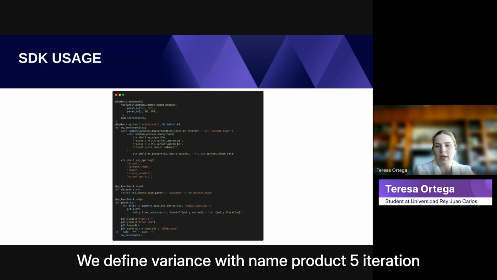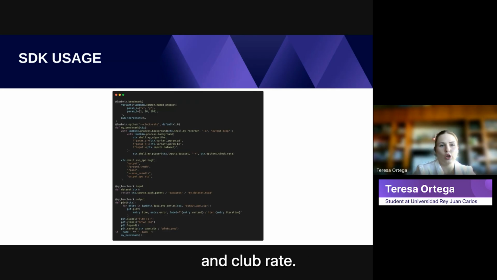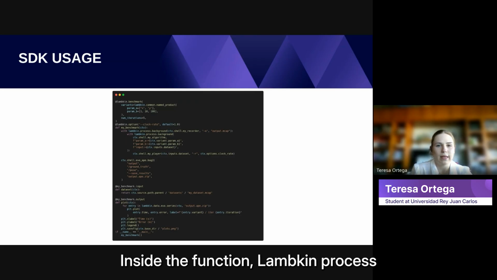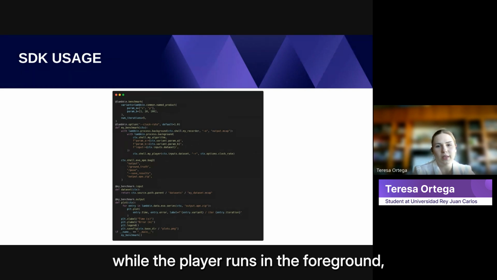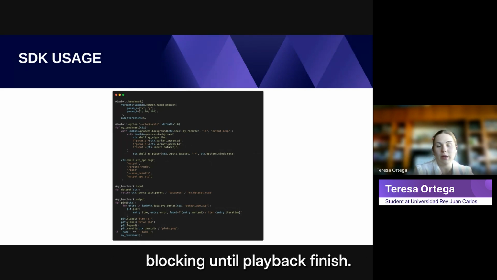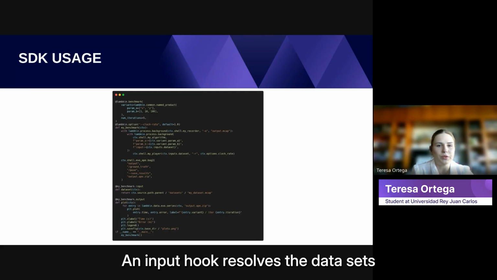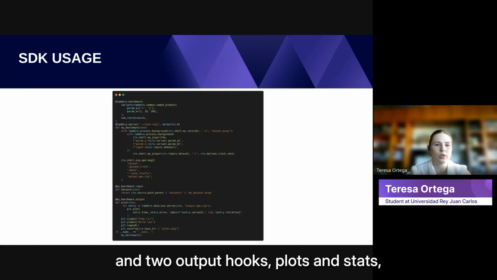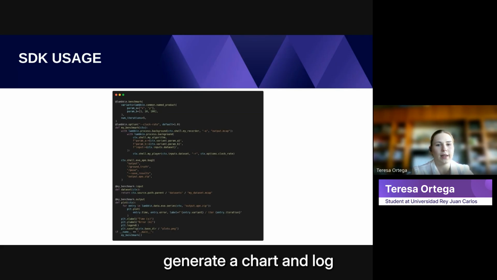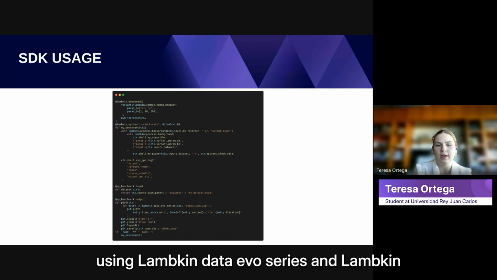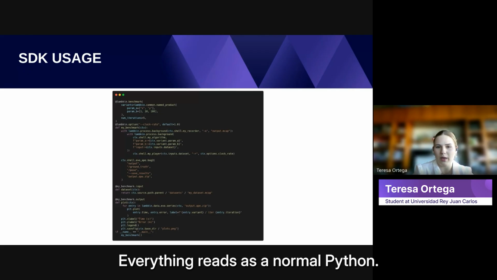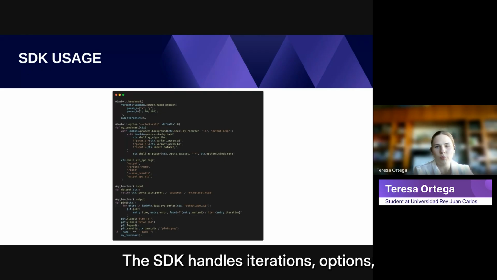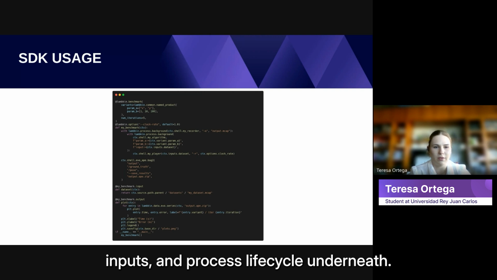Walking through it. We define variants with name, product of iterations and clock rate. Inside the function, lambkin.process.background launches a recorder and an algorithm in the background while the player runs in the foreground, blocking until playback finishes. An input hook resolves the datasets, and two output hooks, plots and stats, generate a chart and log RMSE, min and max, using lambkin.data.evo series and lambkin.data.evo stats. Everything reads as normal Python. The SDK handles iterations, options, inputs, and process lifecycle underneath.